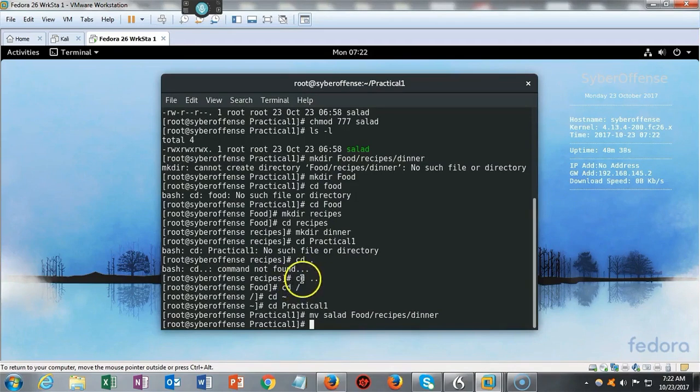So if I type in cd space .. that's going to take me back 1 level. If I type in cd space / that's going to take me back to the root directory. If I type in cd space ~ that will take me back to my home directory. Now once I'm back inside of my home directory, I can then navigate using the cd command back over to Practical One.